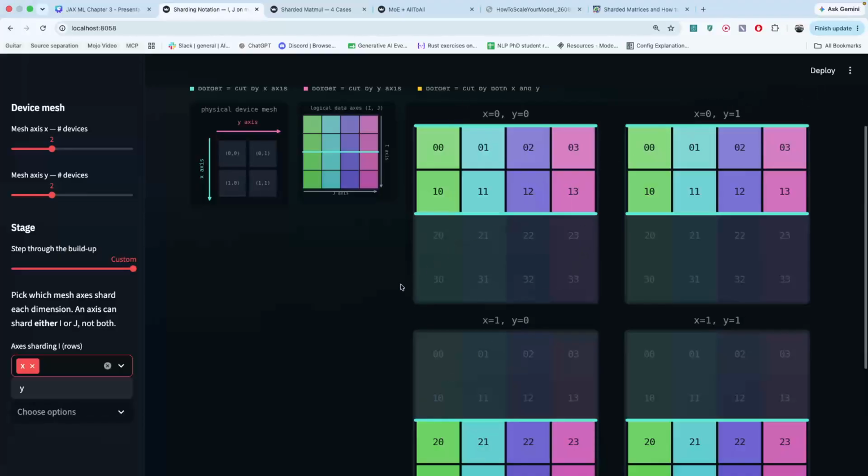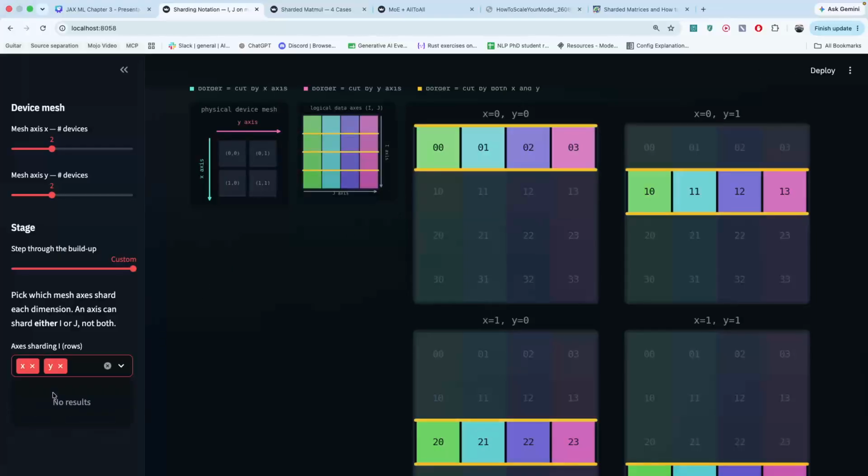Now if I go ahead and shard it even further, the I logical axis, which is along the rows, across the Y device mesh. Let's see what happened. You can see here, now it is also sharded along the Y device mesh.